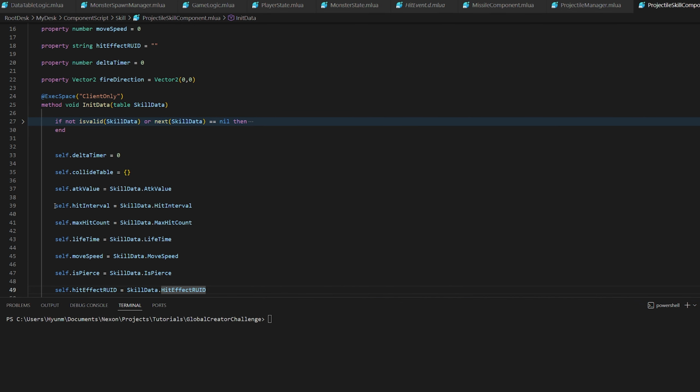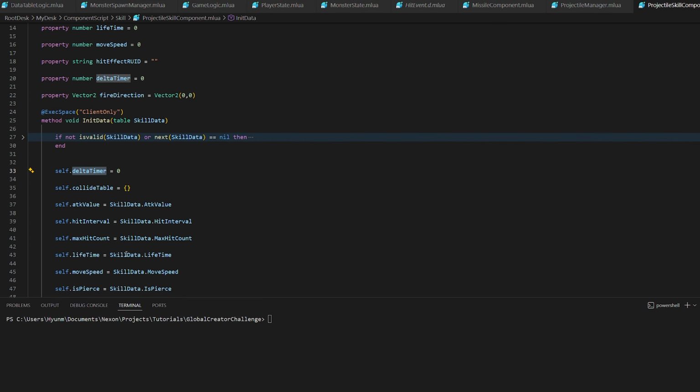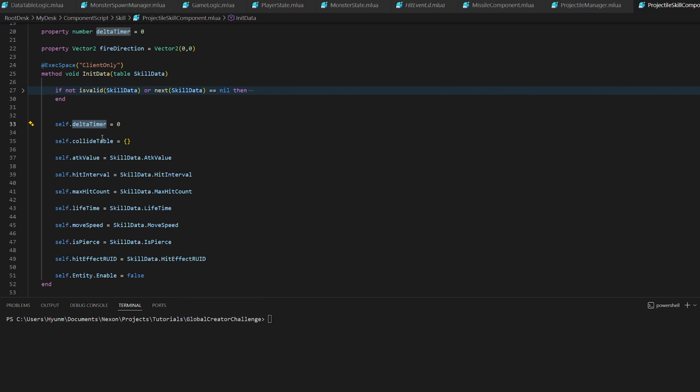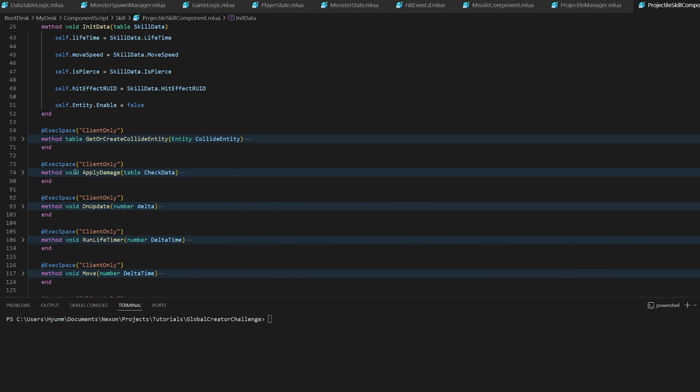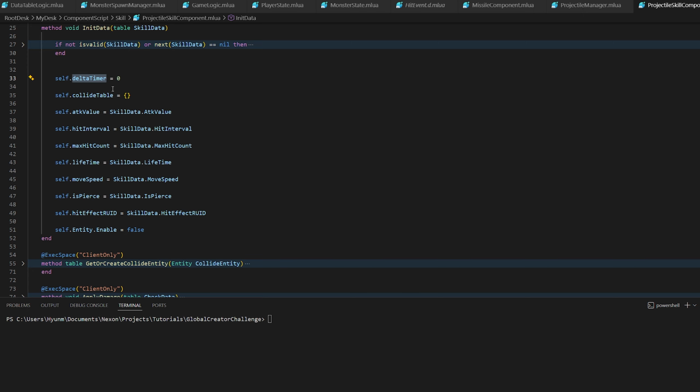We also notice that we have a delta timer property for determining whether to destroy or recycle back to the pool this missile if it does not have a target. The determination of whether it has a target or not will be determined by whether it has been hit last or not. We'll take a look at that in just a moment.